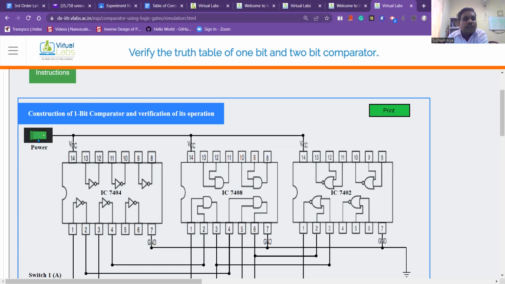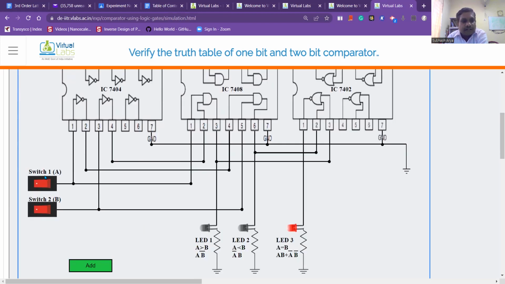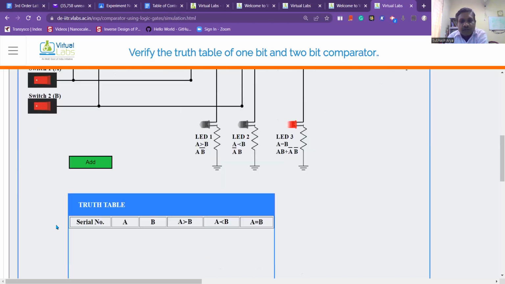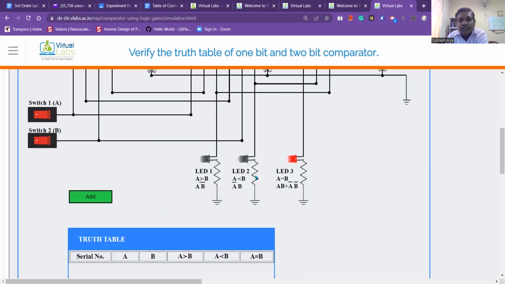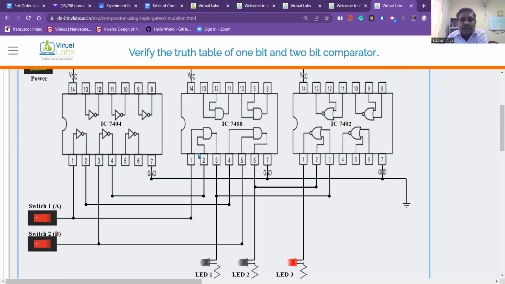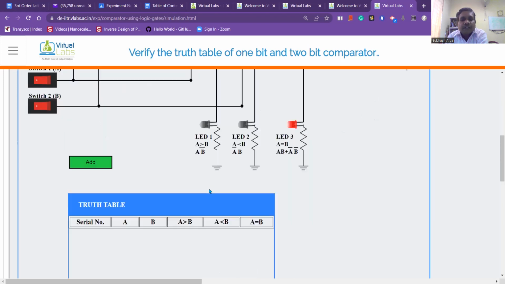So it is now on. Once it is on, these switches are used to give the input, say logic 0 or logic 1, and these are the 3 outputs shown as LEDs. A is greater than B is LED 1, A is less than B is LED 2, and A is equal to B is LED 3. And the connections you can go through.